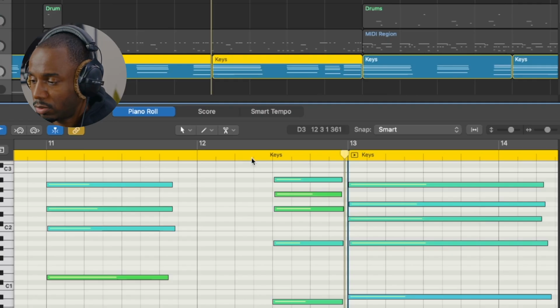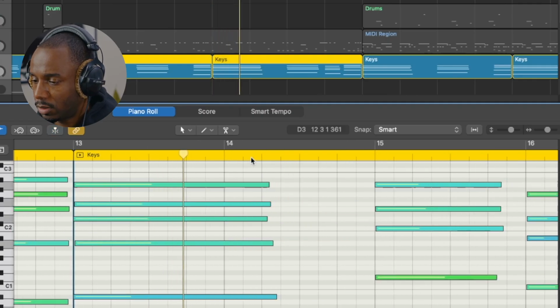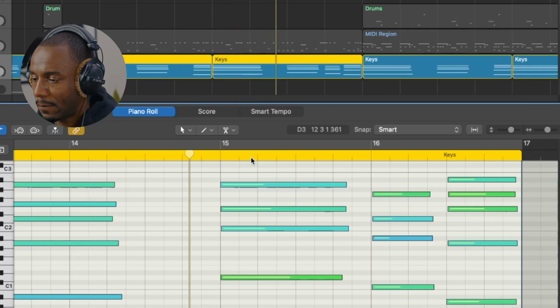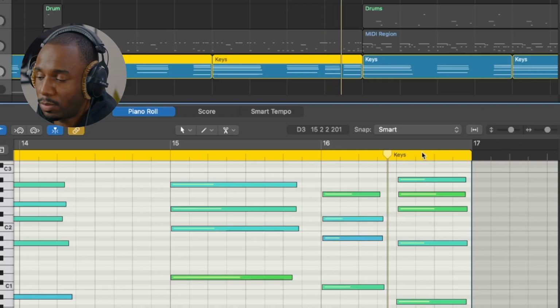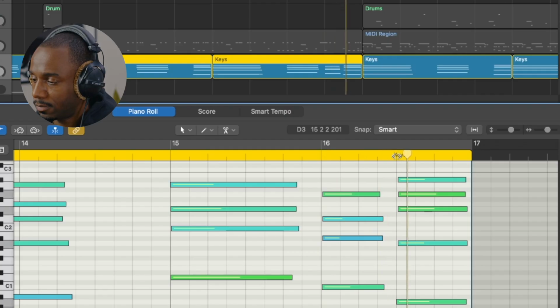Then we go back to a root. B flat major 7. D minor 9. It's a nice little spicy chord here. This is a C minor 7 sus2. I'm actually not playing the 3rd. And then we go back to our A altered dominant.